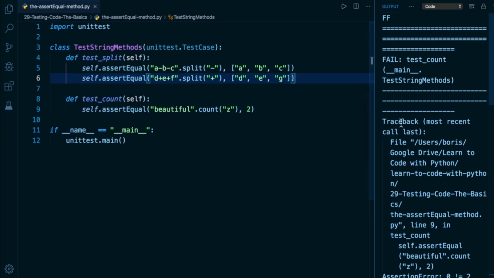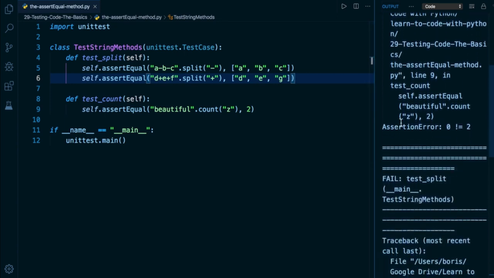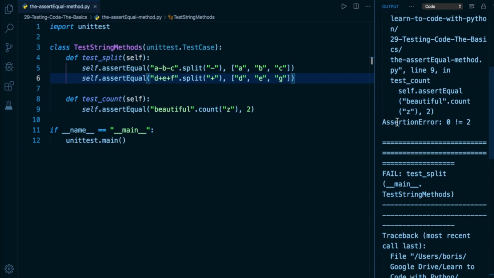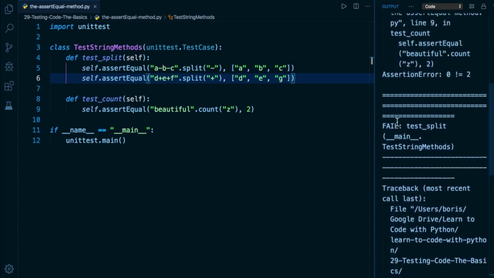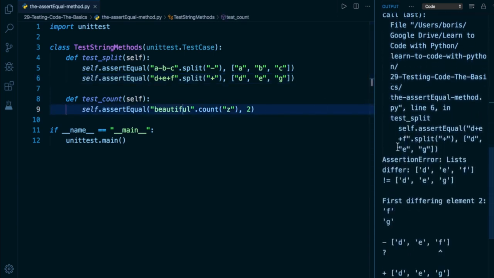And here on the right-hand side, you're going to see for every single failure, both in the test split and test count, we're going to get this output. We're going to get right here, assertion error 0 is not equal to 2. That's coming from this line number 9 right here. And if I scroll further down, we're going to see an assertion error here. These lists differ. This list is not equal to this list.